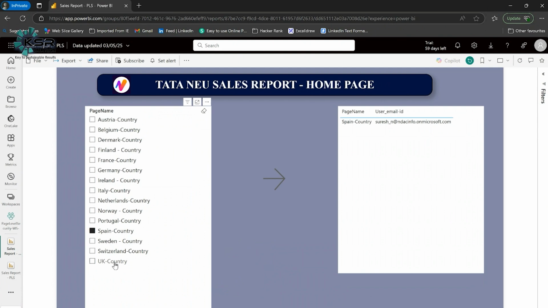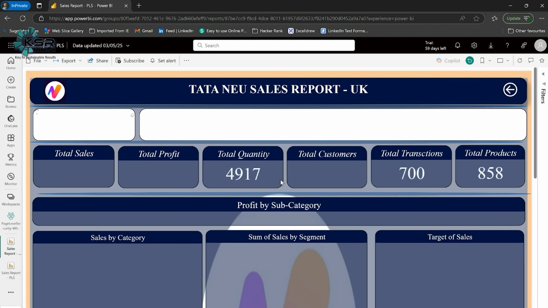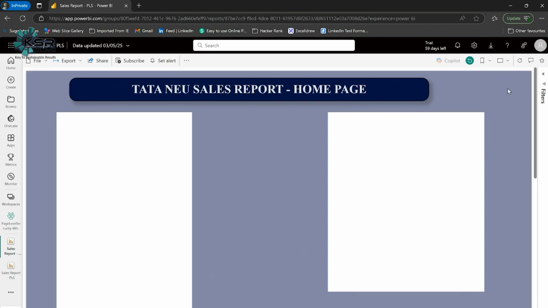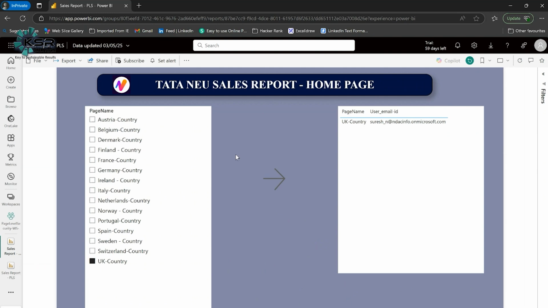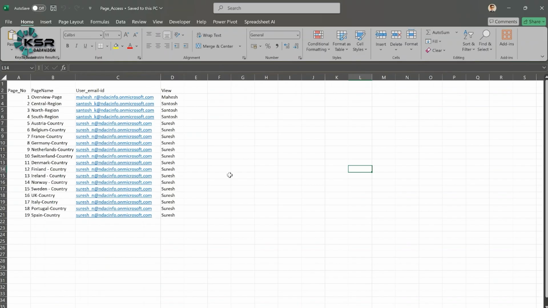Now finally I want to view UK details. I'll select UK and I'll click action. Now it is navigated to the UK sales report. So as per our requirement, Suresh is able to view only country specific details, as he is an all country sales manager. Okay. So now, as we discussed earlier, Mahesh is only able to view overview page, and Santosh is only able to view region pages, and Suresh is only able to view country pages.